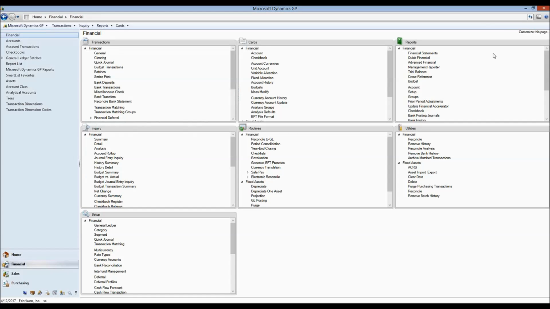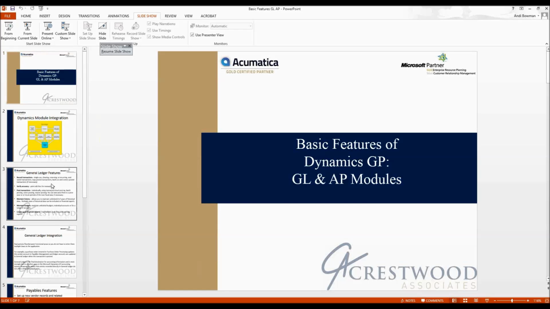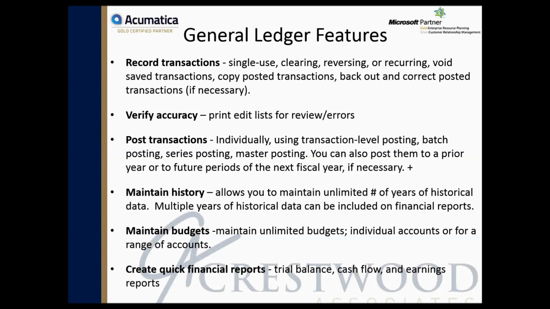Okay, so we've covered transactions, posting transactions, and verifying your accuracy. Now, maintaining history. Great Plains allows you to maintain an unlimited number of years of historical data. And then you can have these multiple years show up or be included on your financial reports, income statements, balance sheets.